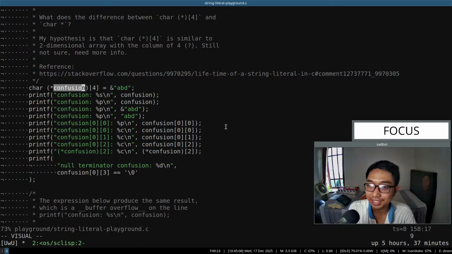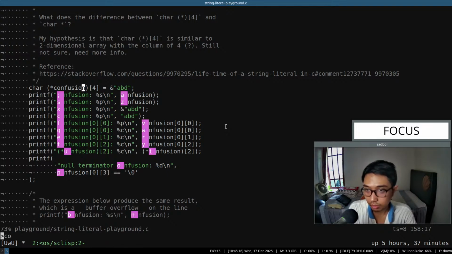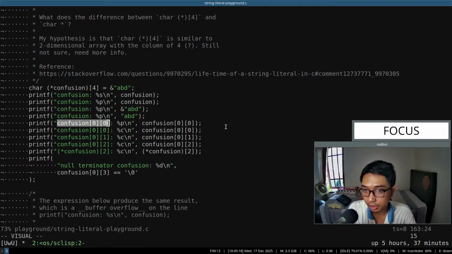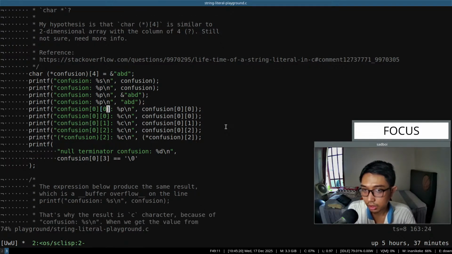Right? But yeah, I'm still not really sure why this becomes like a 2-dimensional array, something like that.